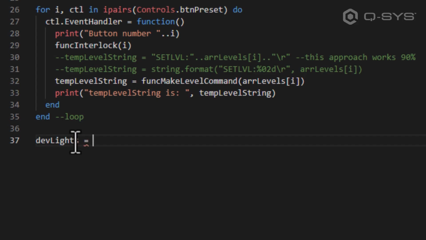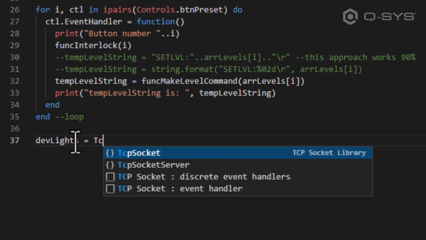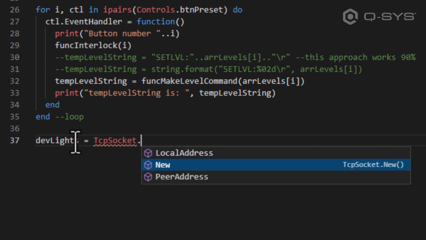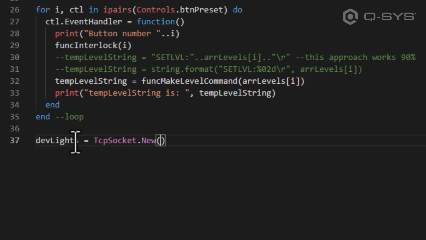And we are going to instantiate that TCP socket. So we're going to type capital T, little c. See here, autocomplete is trying to pull up the socket library. I'm going to hit tab and hit dot and select new as the function. This one line of code creates the socket in my script.